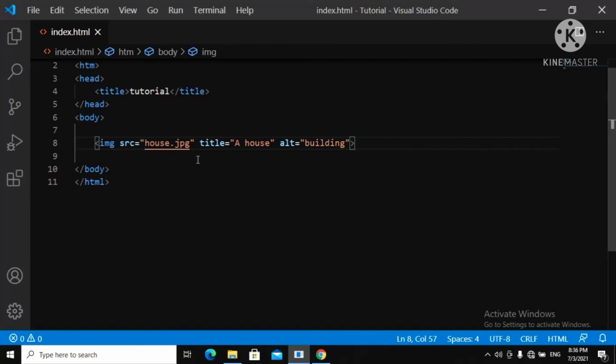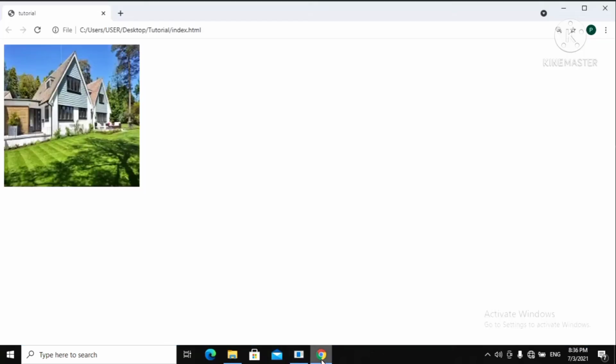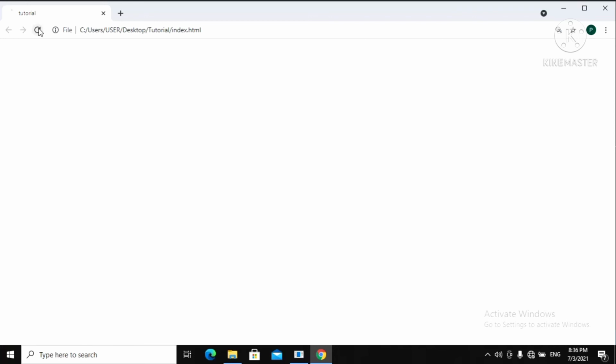Okay, so now let's just give this image a wrong path. So let's just put 1 over here so the image won't show. We use 1. Now let's refresh this. Now you can see the image didn't show, but you can see this alternative called building, the alt attribute. Now the user will know that at least it's a building. The image is all about a building. It's a house. So that is the alt attribute for you.